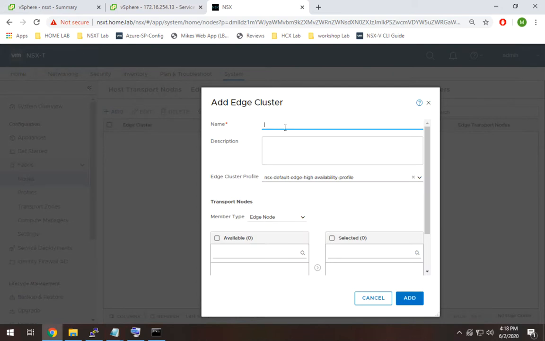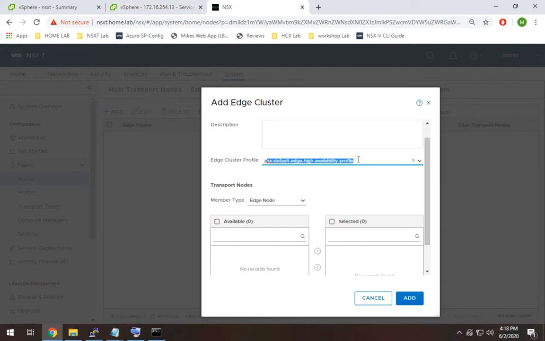To do that, I'm just going to hit add under edge cluster. I'm going to name it edge cluster 01, super original. And then you'll see edge cluster profile here. So there's a default and there's no other options.